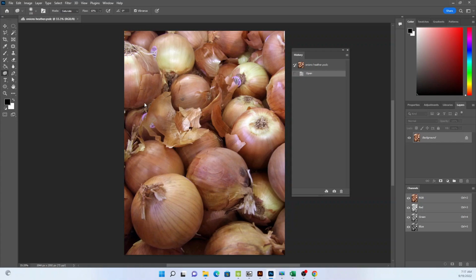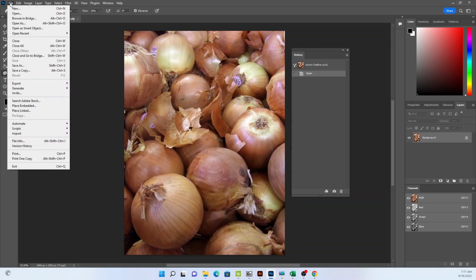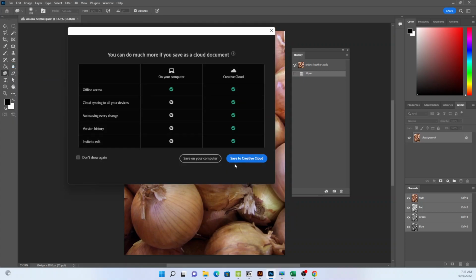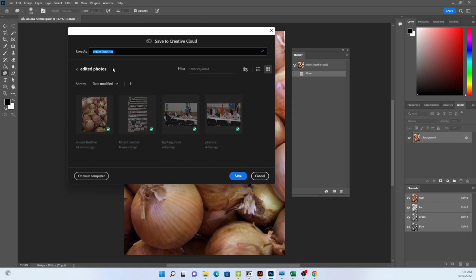All right, we need to save a copy of this because I don't want to start making edits because it's going to auto save it into the cloud. So let's go to File, Save As. We're going to save it in the cloud, in Edited Photos folder, but this time let's take off the onions and let's call this Spot Corrections with your name and click Save.